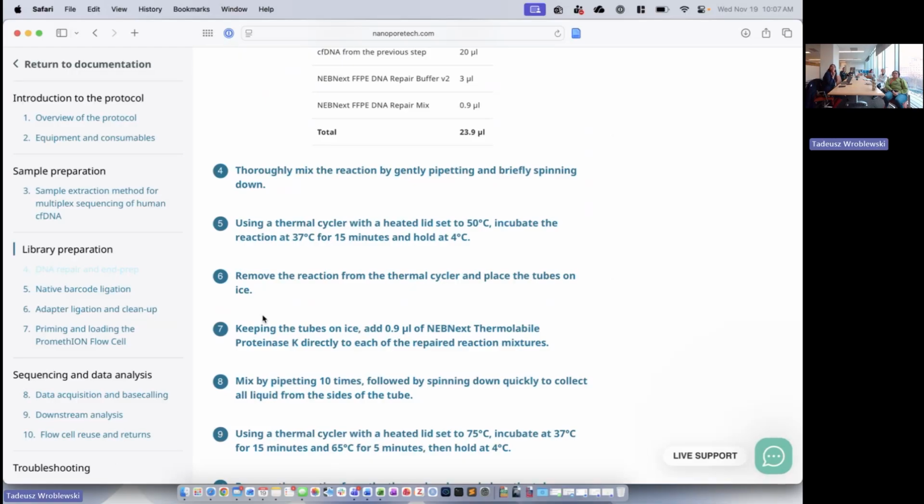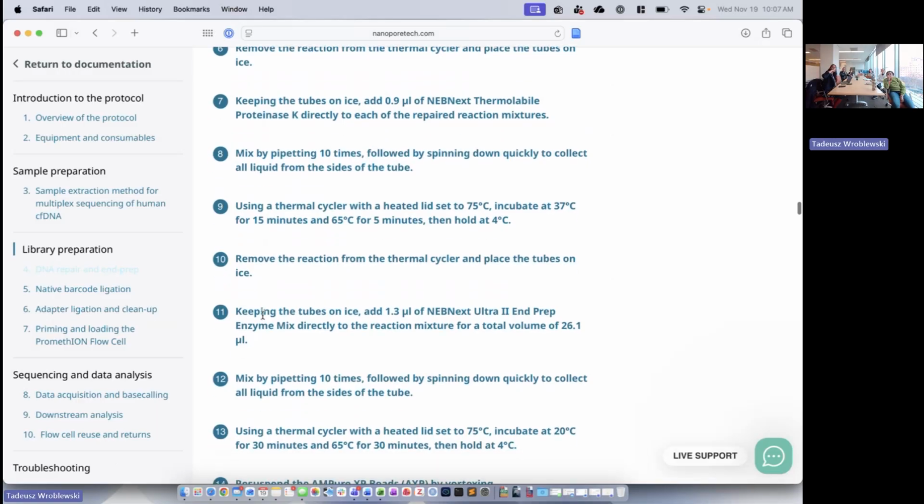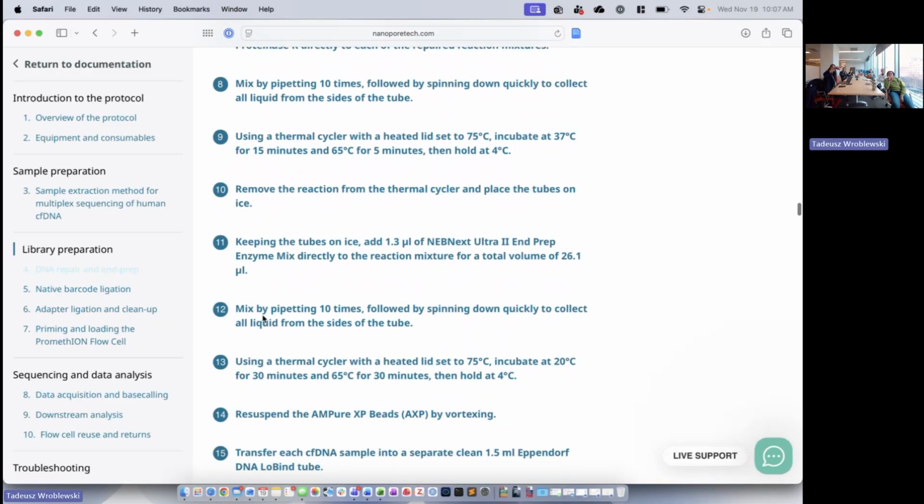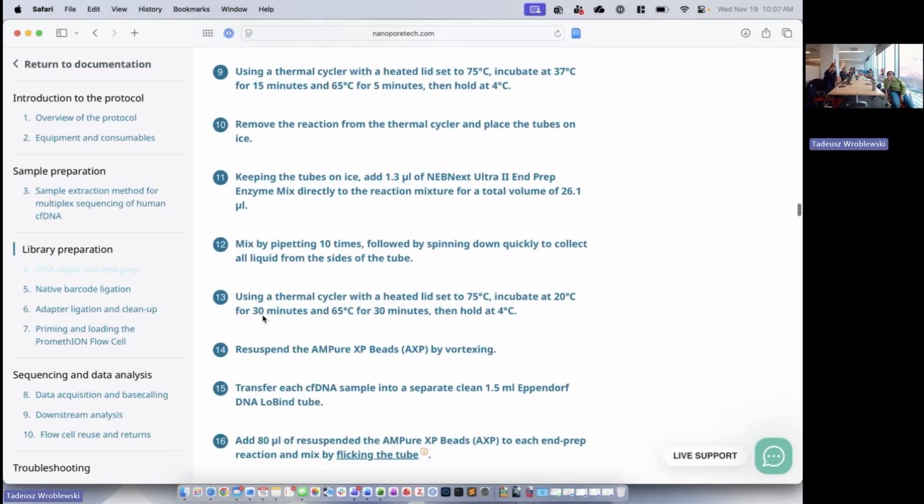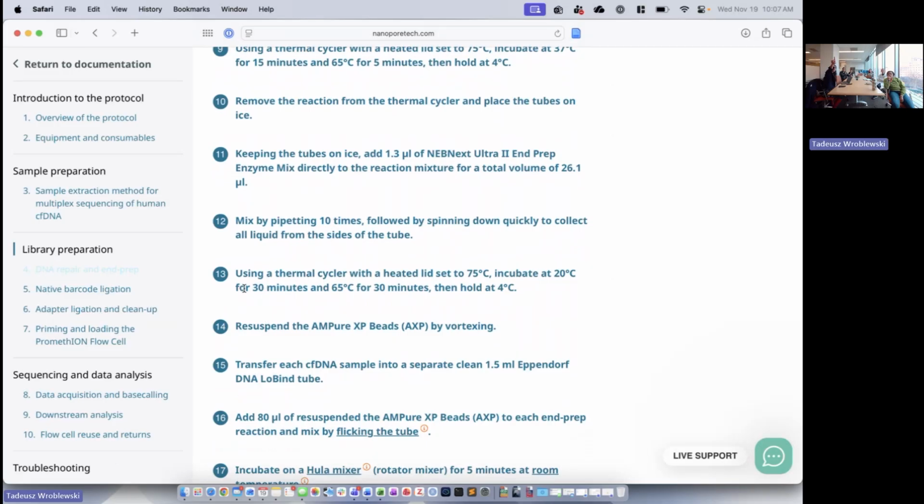It is 15 minutes, and then we are adding the proteinase K. Then again 15 minutes, 5 minutes. So it's a short thermocycler program, and you have all these programs on the thermocycler. Then we are adding another end repair enzyme mix and incubating at 20 degrees for 30 minutes, then 65. So this is a 1 hour step.